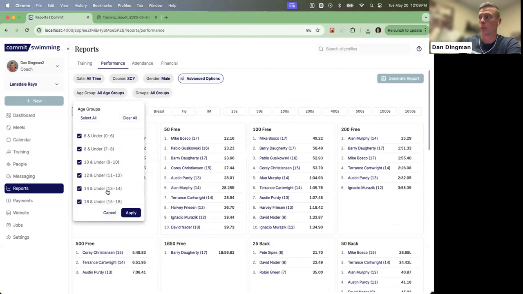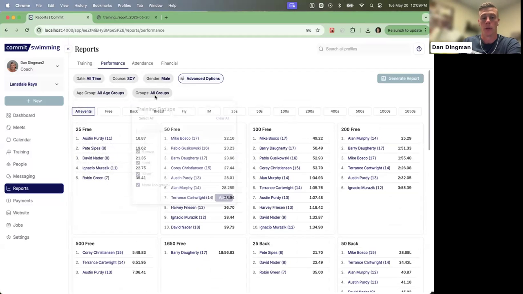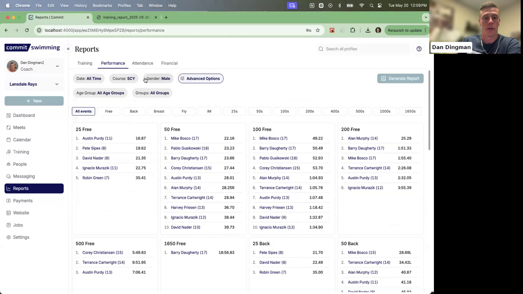We've also improved how we categorize swimmers, so it's more automatic. There's less manual work here, so this will work much better. And you can filter by training groups now. This is new. Previously, you could not. A lot of the options that we had before are still here under advanced options.